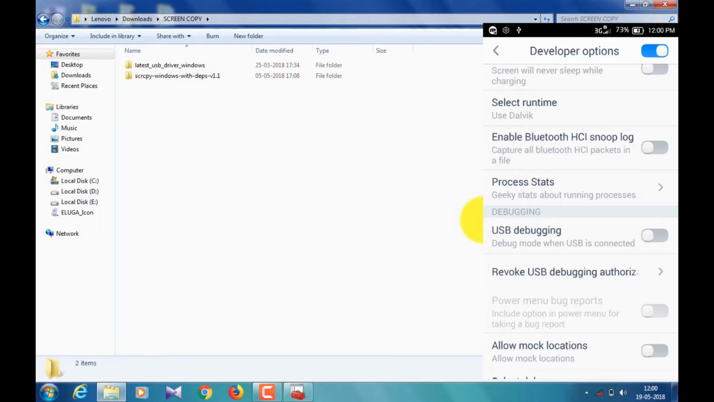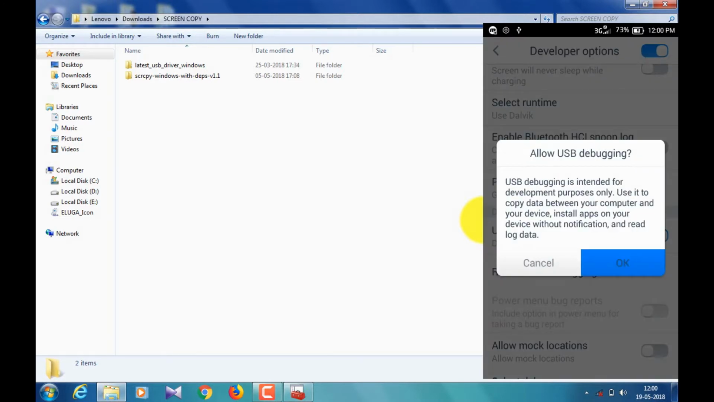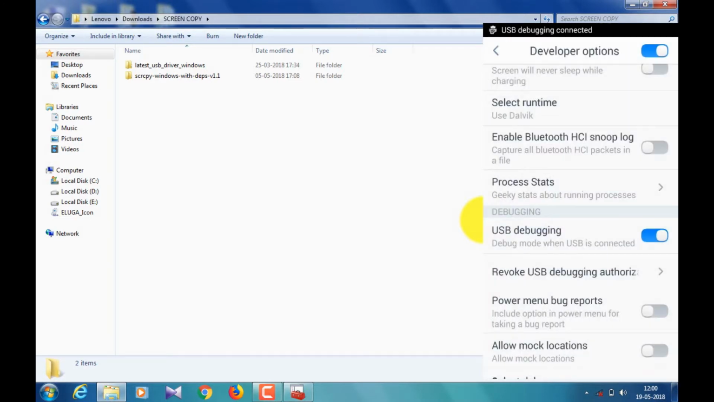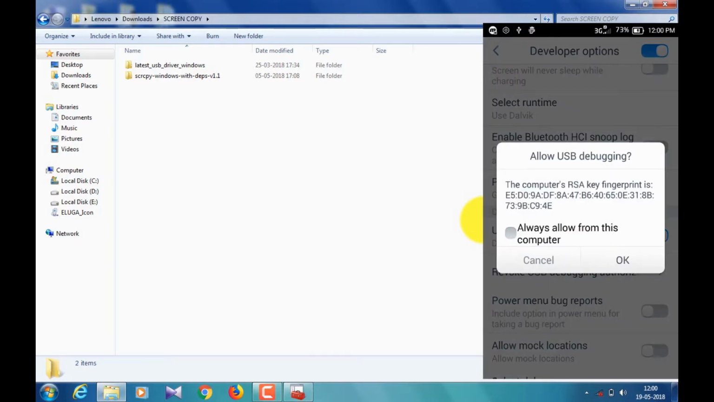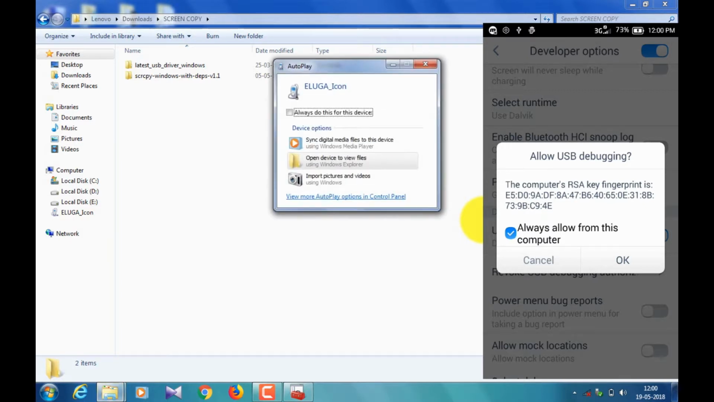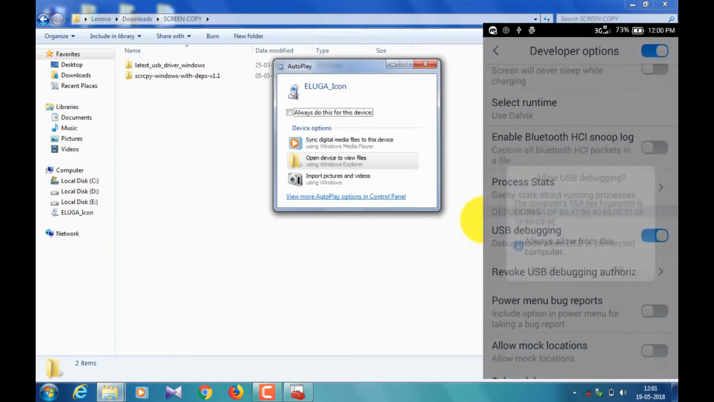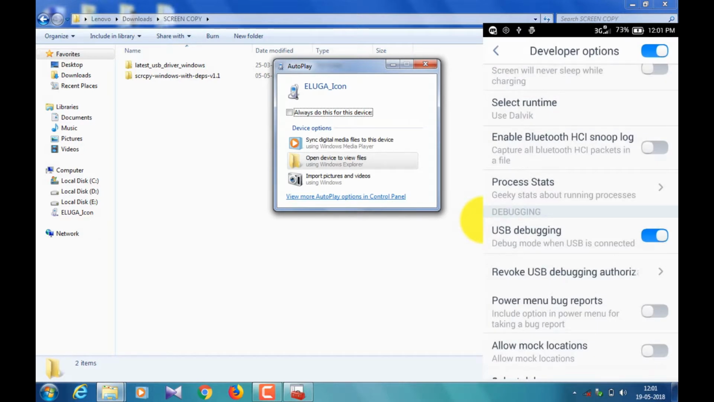Now tap USB debugging to copy your screen onto your computer. Now you'll get a prompt here. You need to allow debugging so the computer can control your Android phone, like this. Now tap OK. Now it's done for your phone. You don't need your Android phone now. Keep it aside, connected with the USB cable to the computer.